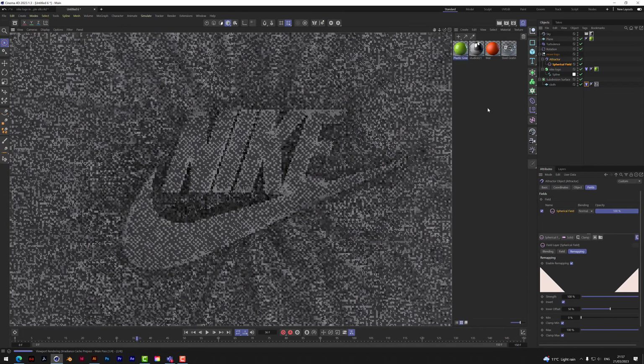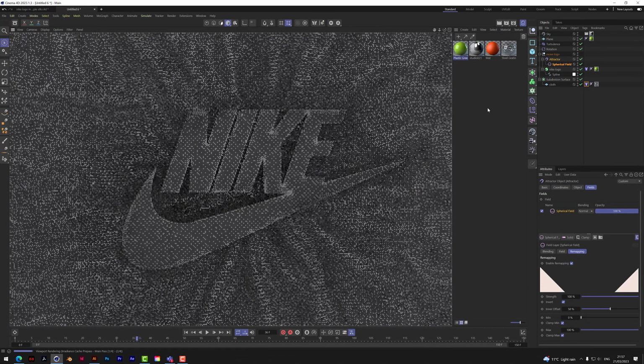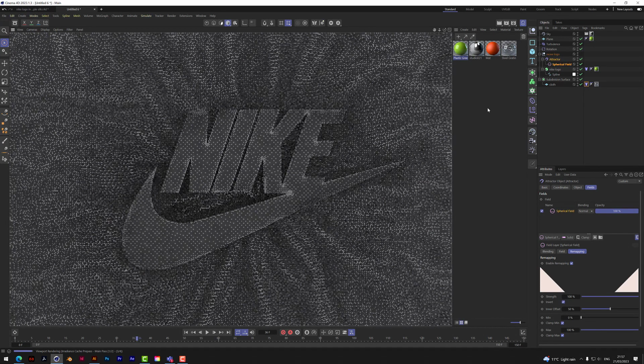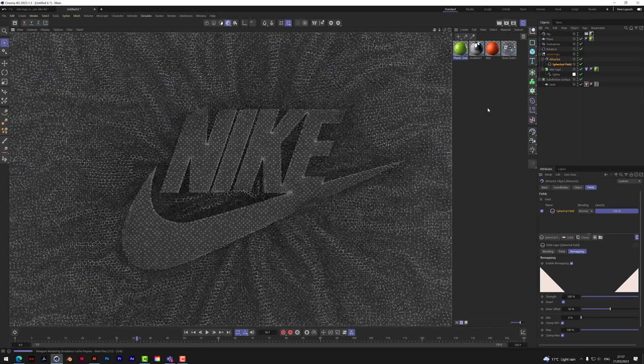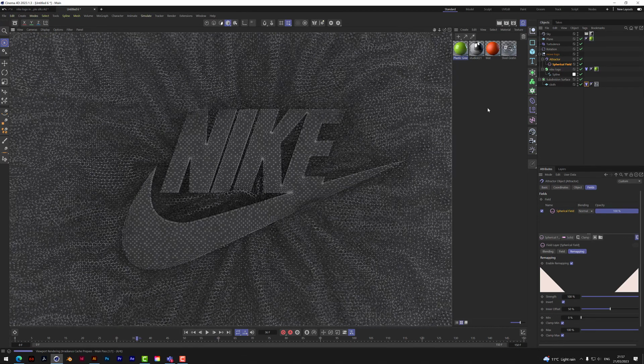So yeah, have a play, use your logo, use any logo from the internet, get a vector, import it, get the spline, and then extrude it to get this shape. Okay.